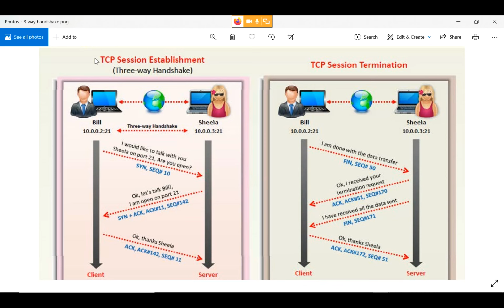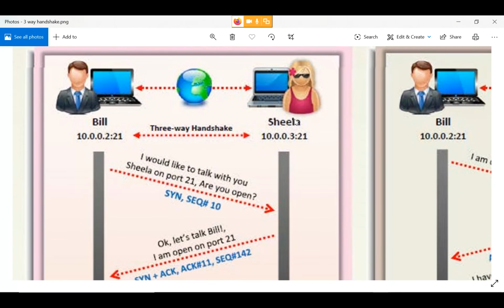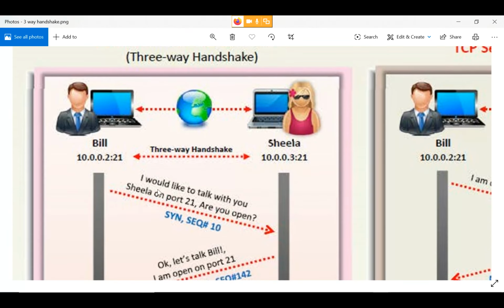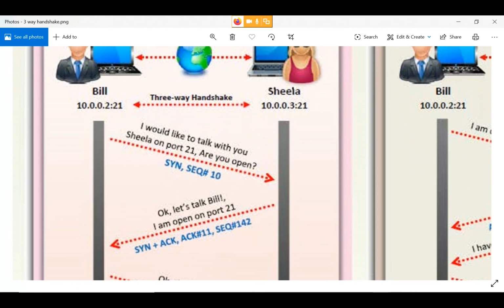So what is the three-way handshake? Suppose this is my PC, and this is the Facebook server or any Google server or something like that. I told you that since we are going to start a session to initiate communication, we use the SYN flag. So my PC is going to send the SYN flag to the Facebook server, saying I would like to talk to you on this port number. And the Facebook server is going to reply with an acknowledgement that okay, I'm open on this port, let's talk.